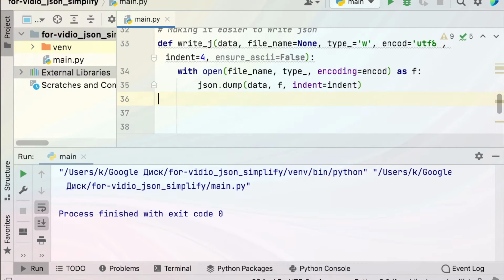I don't know exactly what this means, but when I work with Cyrillic, I don't know how to say it in English, you can have problems if you have some variable, some information not in English. So if you work not only with English, I leave here ensure ASCII false, and here we just write the same.